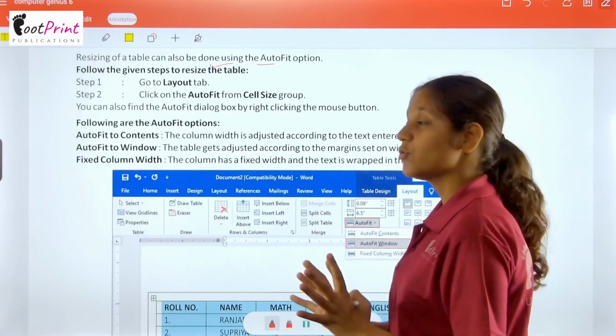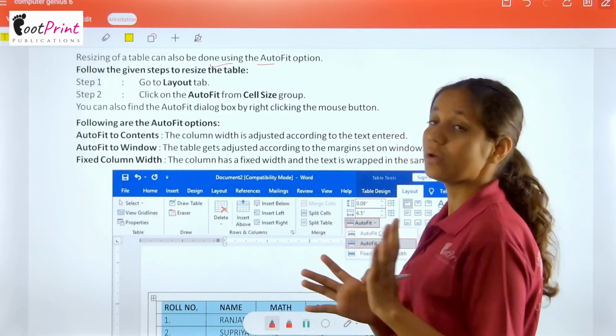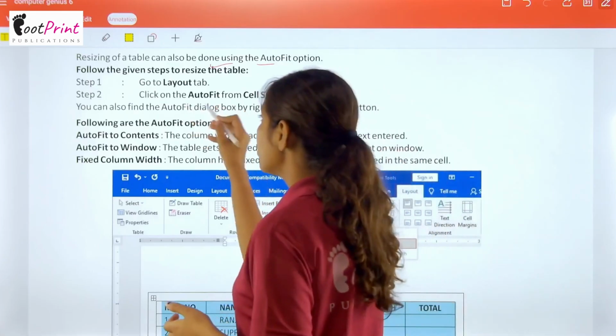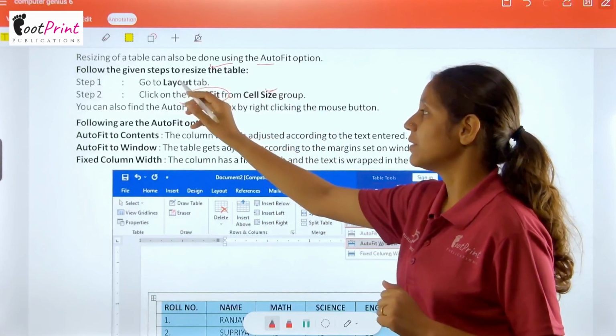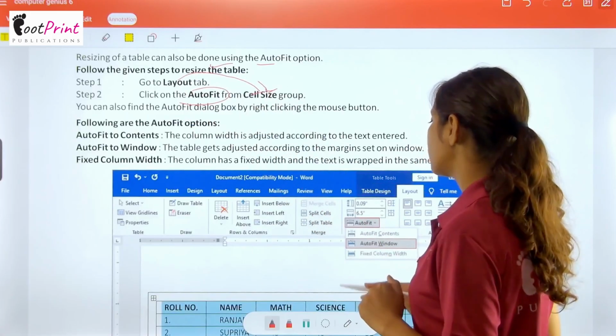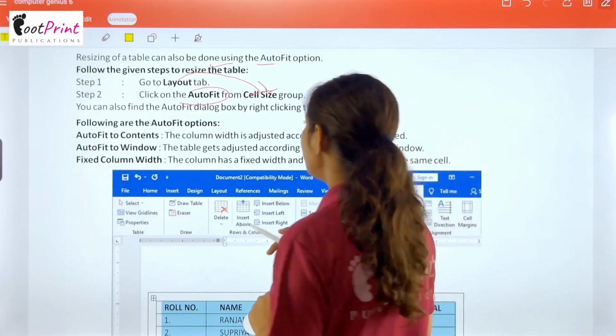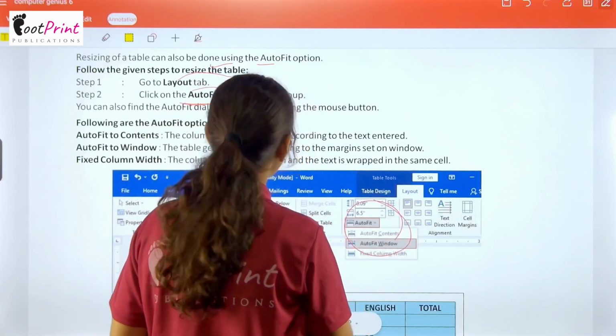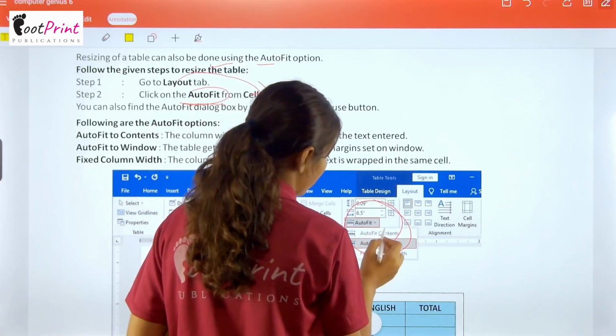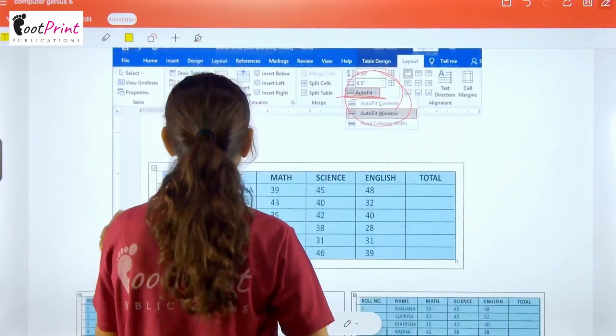So for that we have to follow the steps. Step number 1 is go to layout tab and then click on the auto fit from cell size group. Cell size group में जाना है, that means layout tab, then you have to go to the cell size group and then you have to go to the auto fit. See, this is a cell size group and then you have to go to the auto fit here.